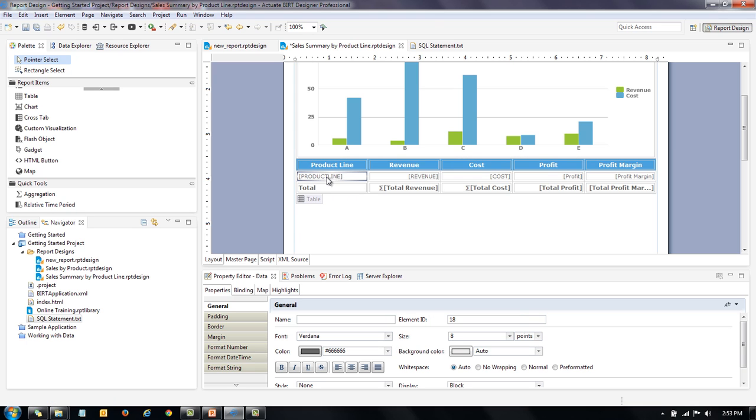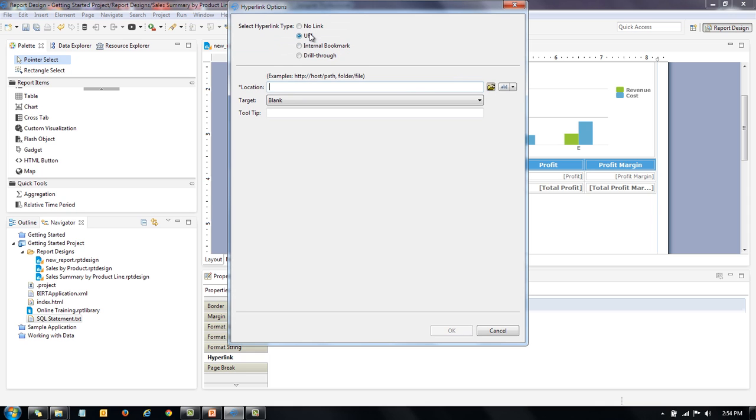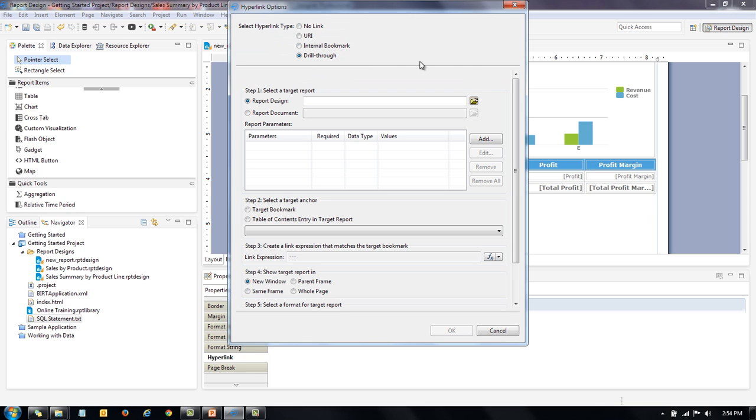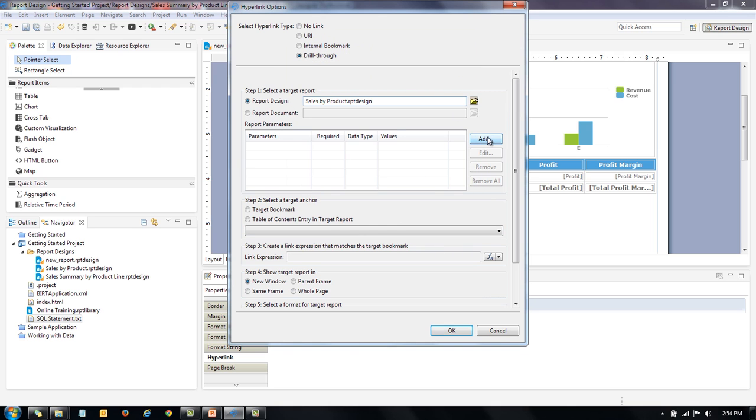So I can select product line. I can then go down in my properties to hyperlink, edit that, and in this case I'm going to choose drill through. I'll go select that report that I have available to me, and it's sales by product line. Say OK, and I know that takes some parameters. I don't have to guess at what they are or the type values that they go into.